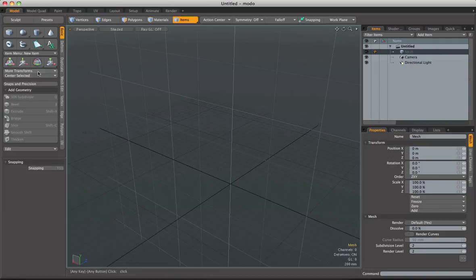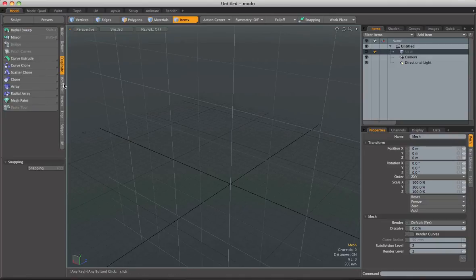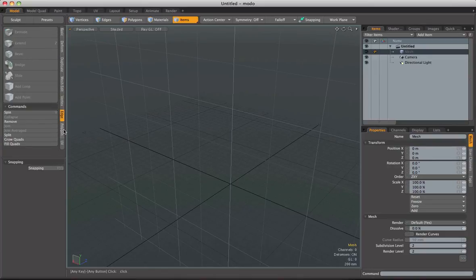Over on the left-hand side, we have all of the tools that are available to us. So we have a couple of things in here, some basic primitives at the top, a few extra tools down the bottom here, and we have these sections down the right-hand side. So a lot of things to explore.